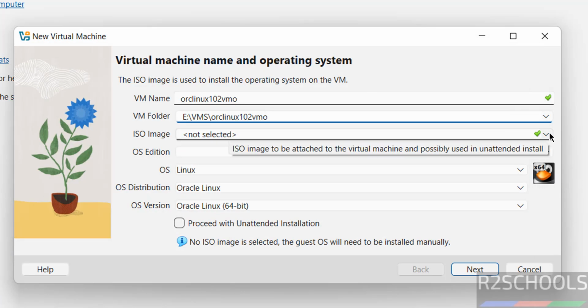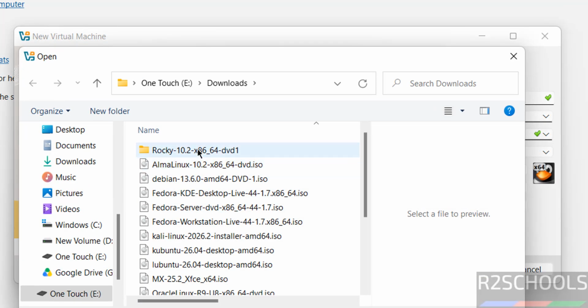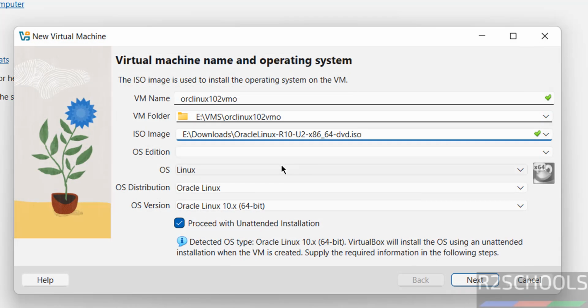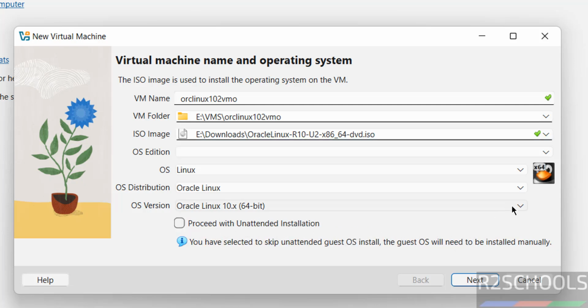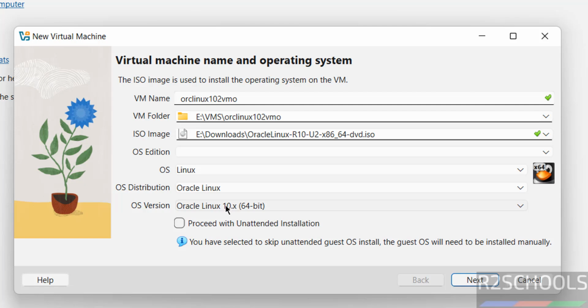Then select the location where you have enough space. Then select the downloaded Oracle Linux 10.2 ISO image. See, once you have selected it, change the OS to Linux, OS distribution to Oracle Linux, and OS version, Oracle Linux 10.x. Don't select the Proceed with unattended installation checkbox.